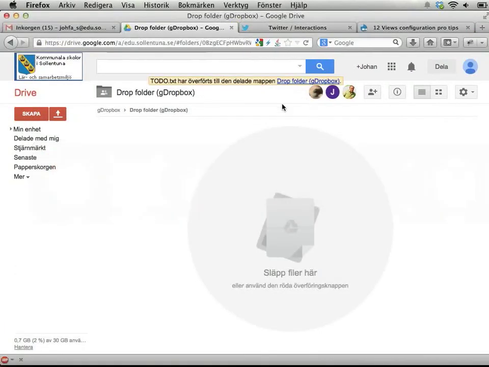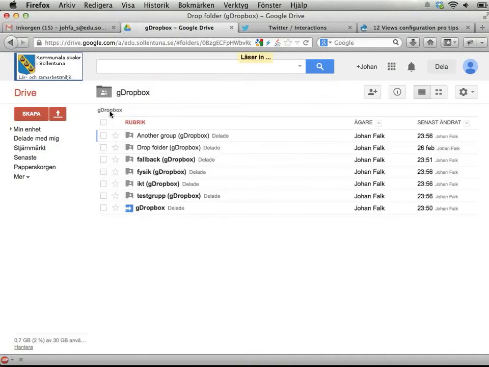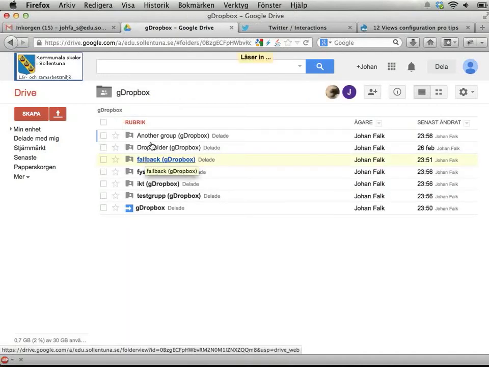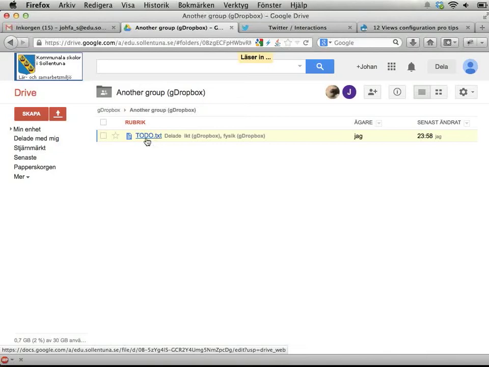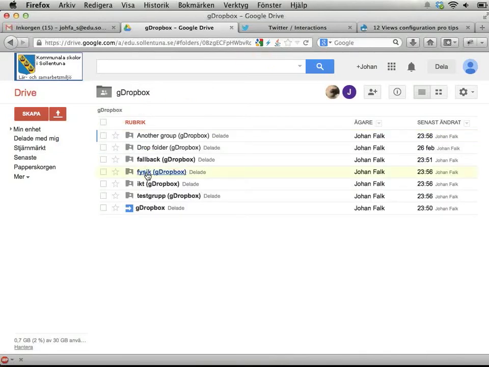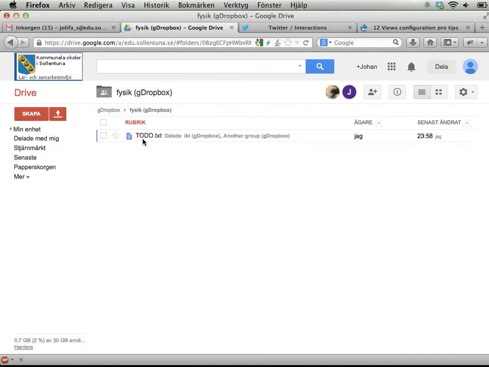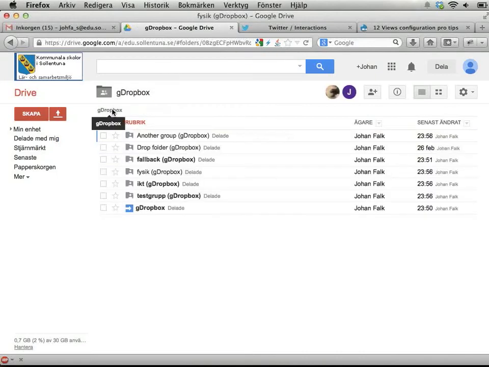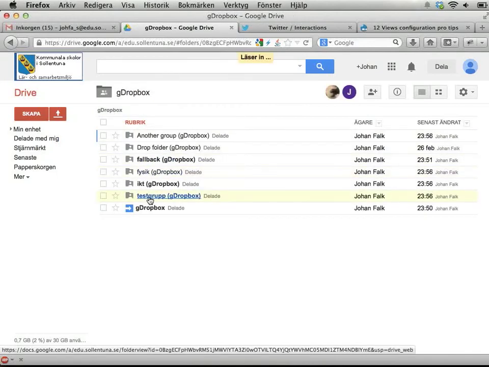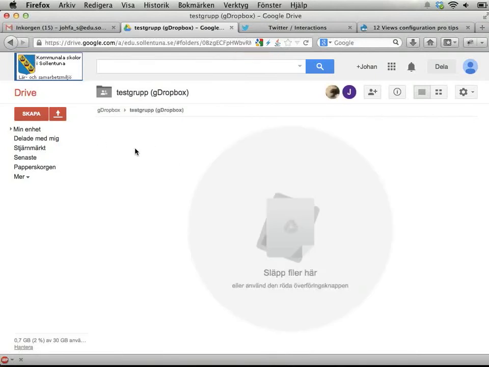So let's see here, back to Firefox, my other account. Nothing is in the drop folder now. If I go back to, say, another group, I can find the to-do here. I can also find it in physique, which I'm also a part of, to-do here. But I should not be able to find it in the test group because I'm not a part of that group.